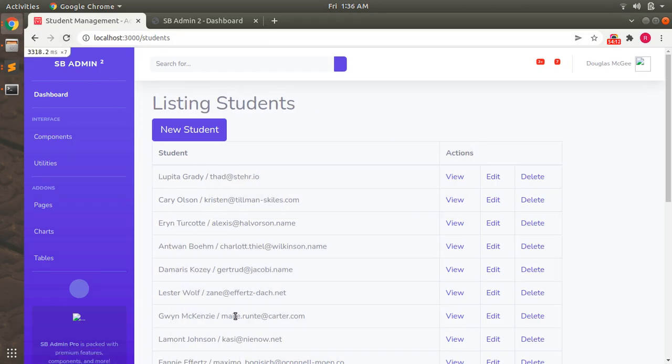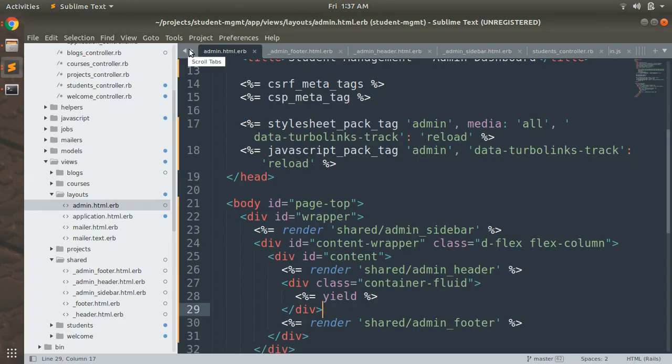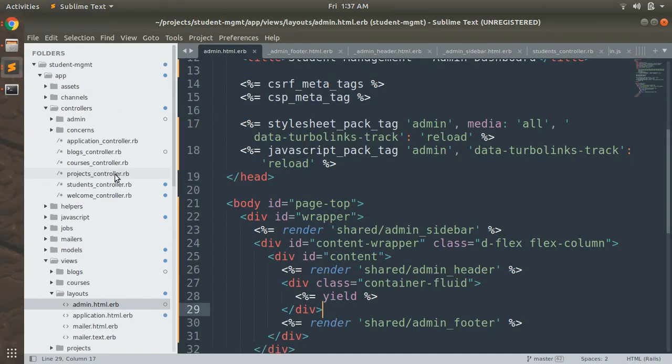Okay, you can see some kind of spacing here. So we added our theme, sidebar, header, and footer. Now we will add the admin dashboard controller. So first create a controller inside admin dashboard.